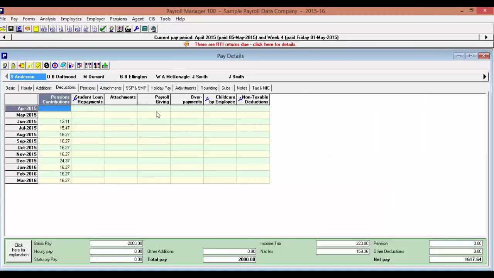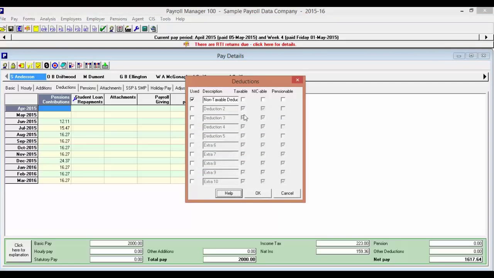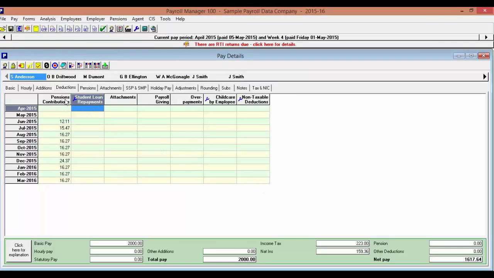Then we've got payroll giving. If you have any employees who give to charities during the month, you'll want to put the payroll giving in there. If you've overpaid them in the prior month, you put the gross in this column to amend it in the current month. Childcare if you're paying it, and you can also set up any deductions that you want. And again, you must say if they're taxable, nickable or pensionable. On the whole, we wouldn't be expecting you to use these screens, and if you do, you need to give us a call.